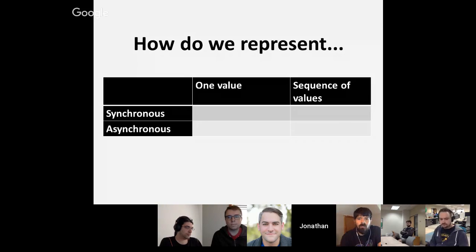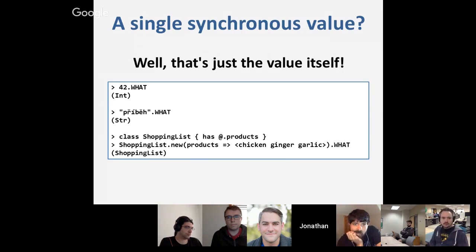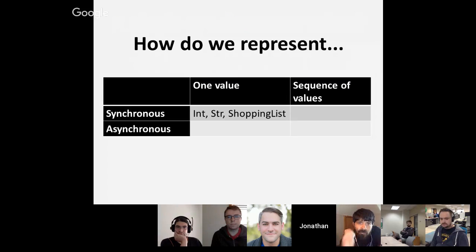So starting out in the top left, one value synchronous, well, that's dead easy. That's just the value itself. Values in Perl 6 know what they are. So if I just say .WHAT on here, we see 42 is an Int, "příběh" is a string, and there we have a shopping list instance, and it knows what type of object it is. So, okay, nothing challenging there.